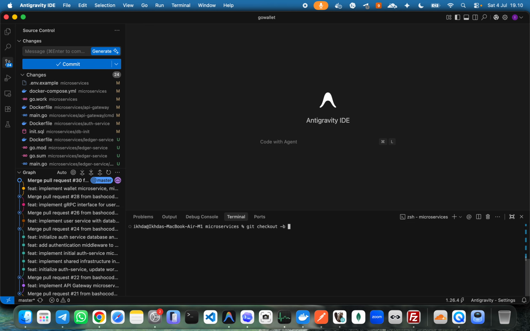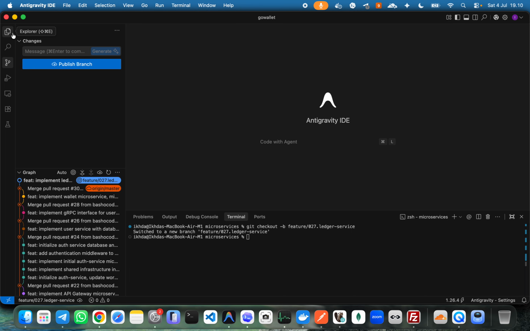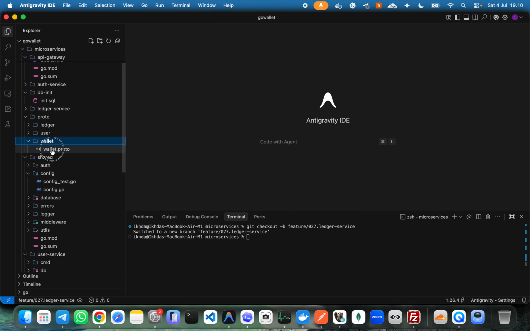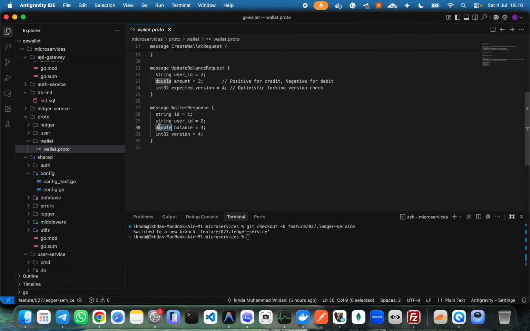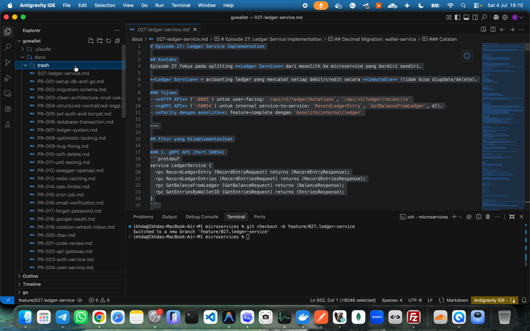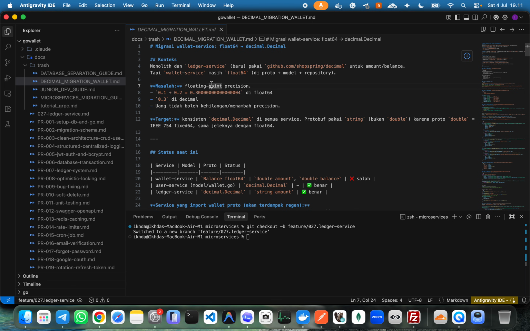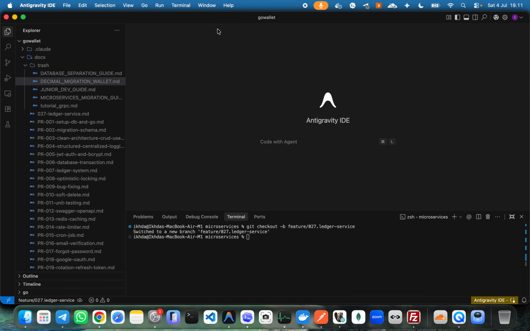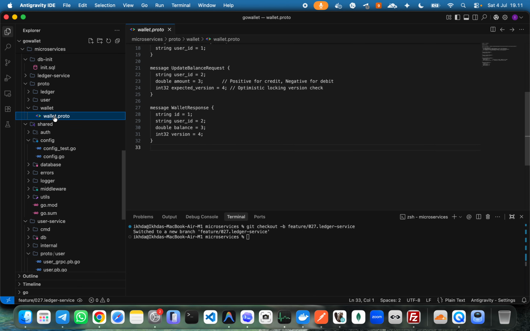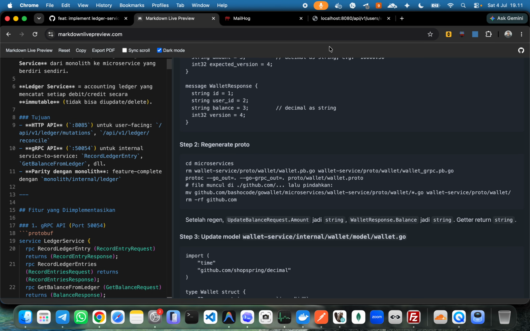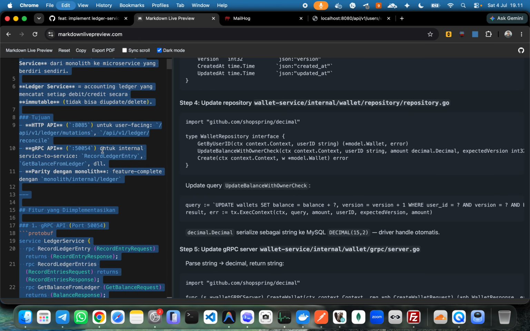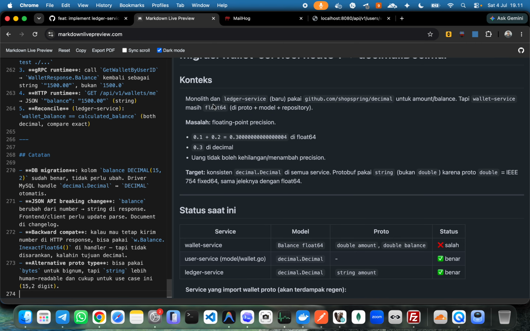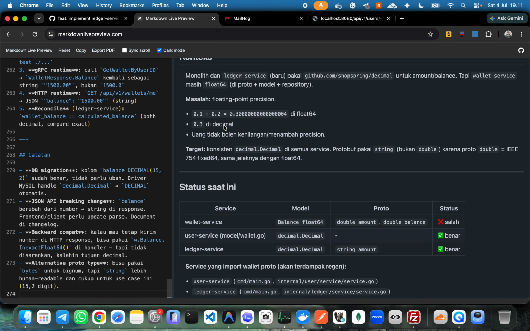Here is checkout -b, which is feature, and then 07 ledger service. And as you can see, last time when we did the wallet, I think we checked here that the balance is still double. We cannot use double because we will use decimal, so I don't think this will work later. So I create an additional commit here, to change the double to string, to use decimal.